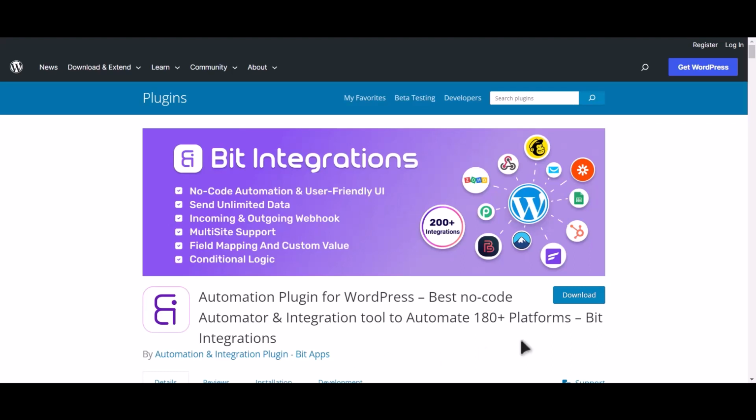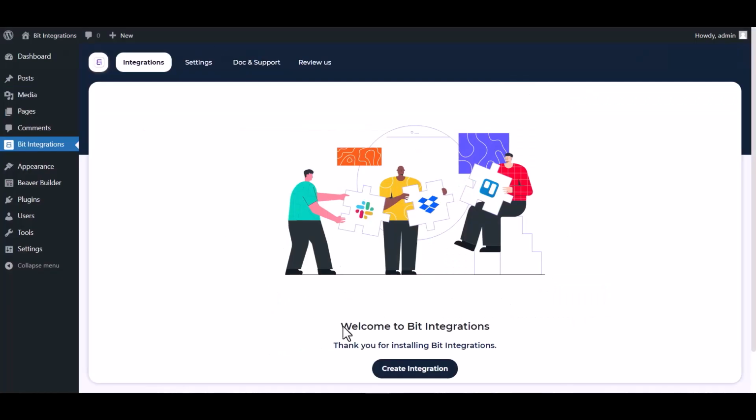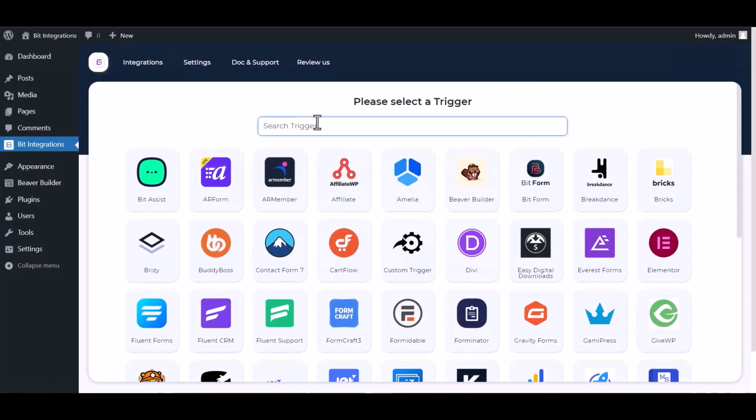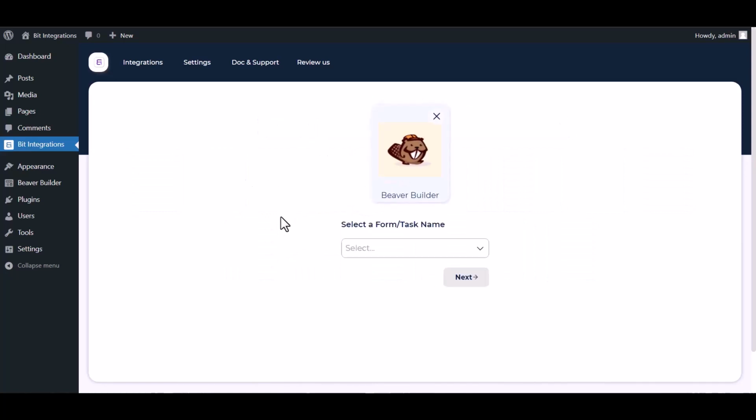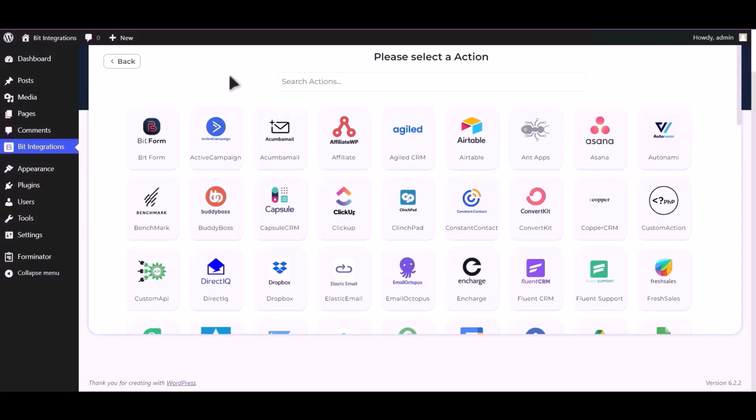I am utilizing the Bit Integrations plugin to establish a connection between these two platforms. Let's go to Bit Integration Dashboard. Create integration. Search and select Beaver Builder. Select a form. Next. Now search and select Dropbox.